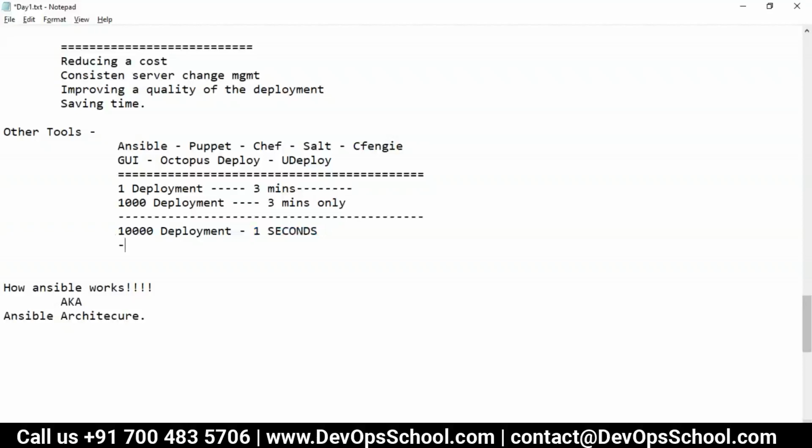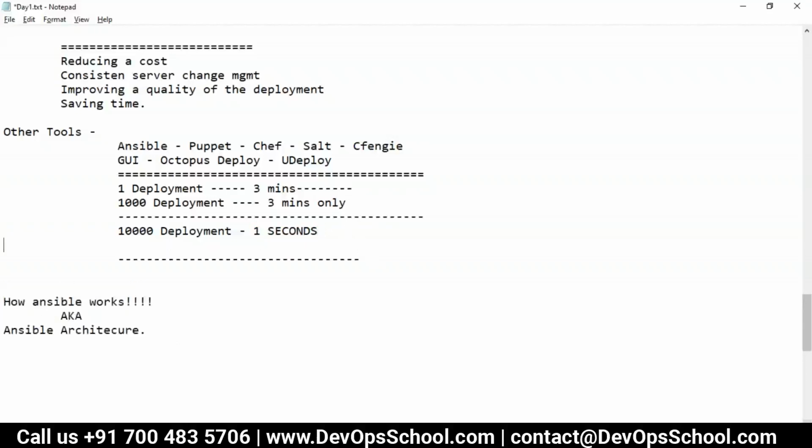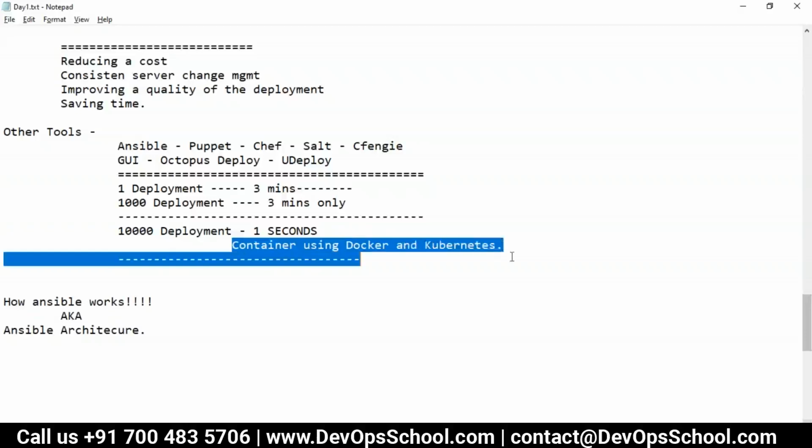So probably what you can do, that's where the technology needs to be changed. And this can be done very easily with the help of containers, using Docker and Kubernetes. Yes, that's the reality.